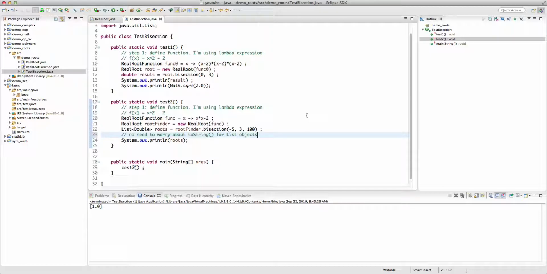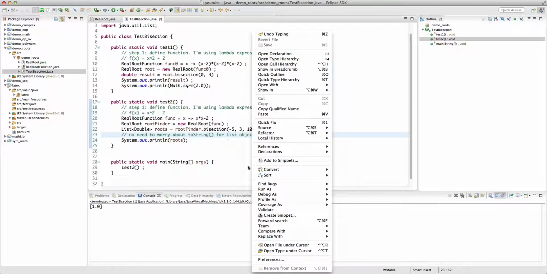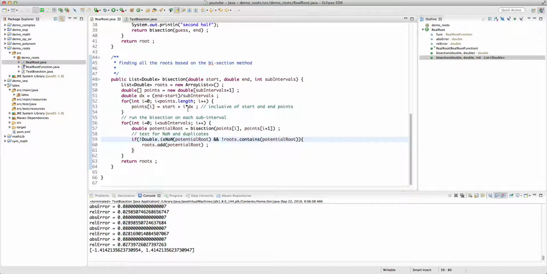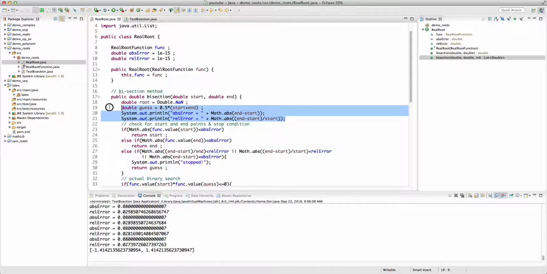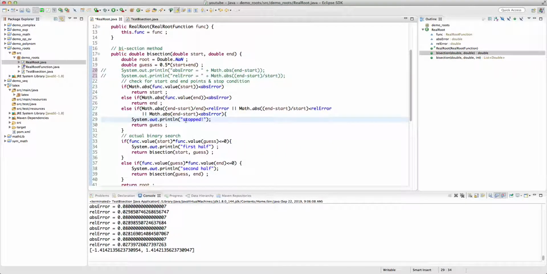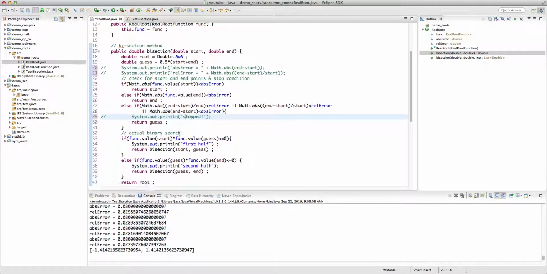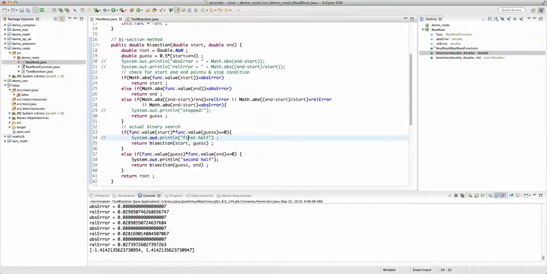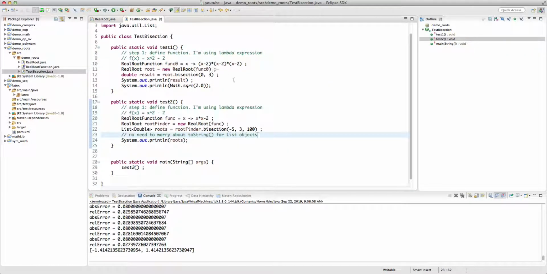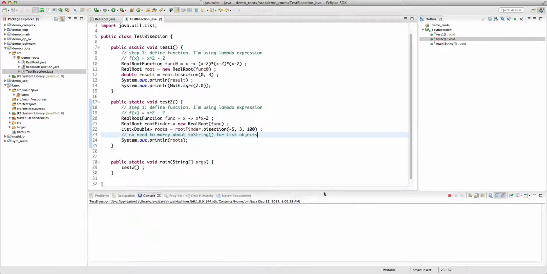It already puts them in a nice way. All right, test2, we should have 2 roots. Let's also remove all these print lines here: stopped, half, first half, second half. Let's remove that from the bisection and let's run it again.